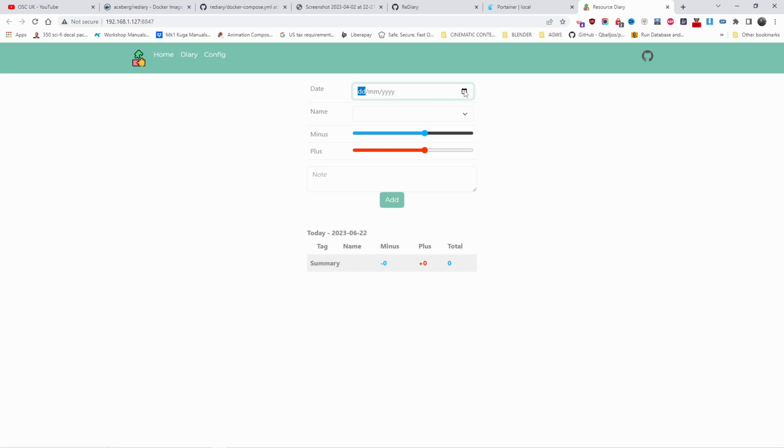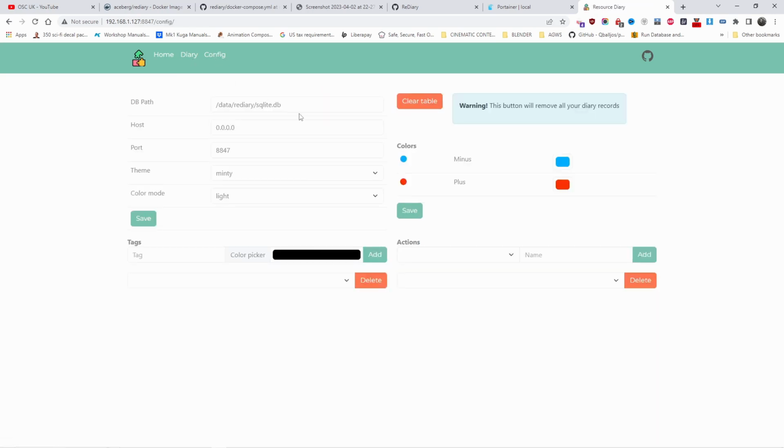You just click on, well, I presume it's the calendar. Here we go. And you choose the date and name. Actually, you've got to do some setup. You've got to go minus and plus, add some notes, and then of course you press add and it should add it. Let's go back to the config and have a look inside there.